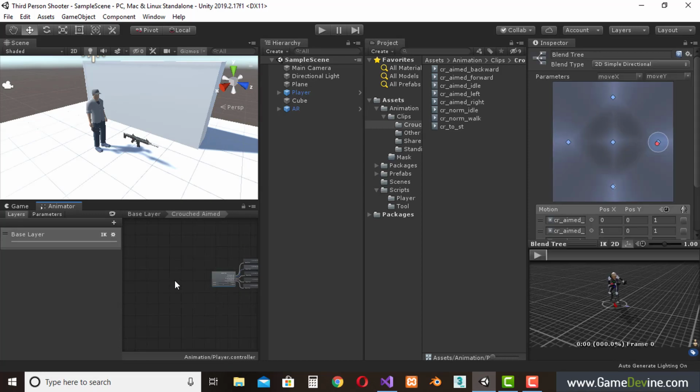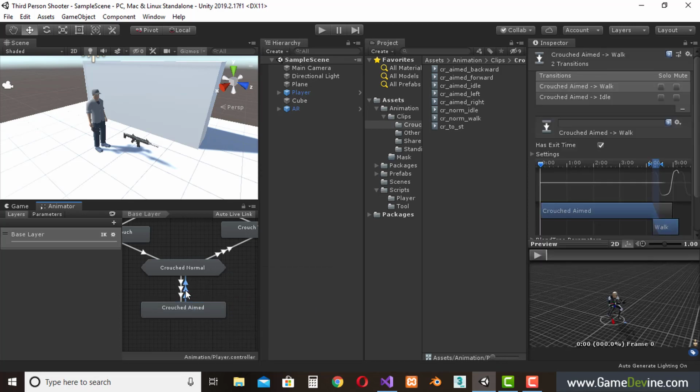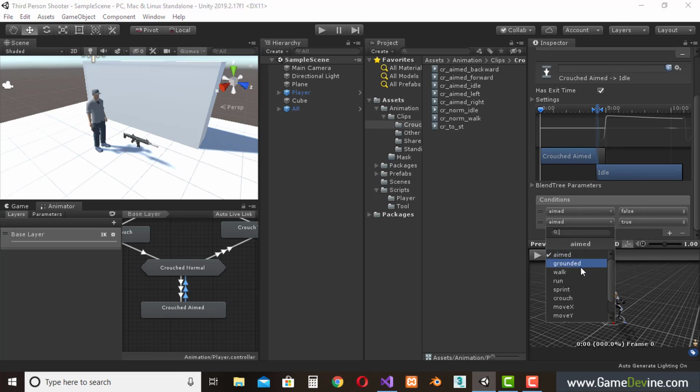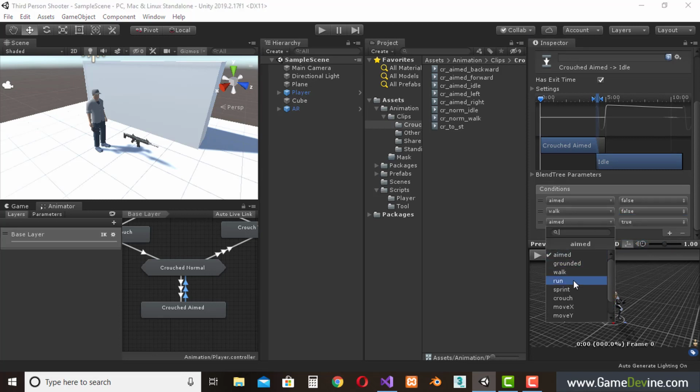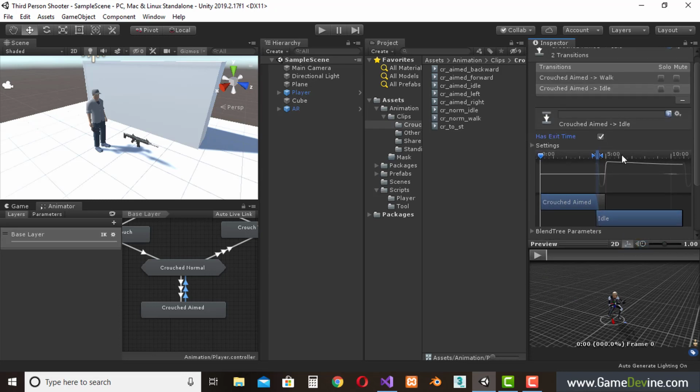And when we're gonna come back from this, we're gonna do this. If we're going to idle and we're going to walk. First do the idle. If aimed is false, we go back. If walk is false, run is also false, and where is it? Sprint is also false. We go back there. Here we go.